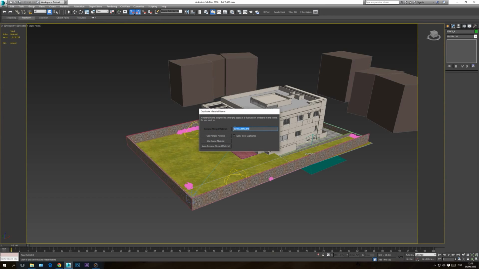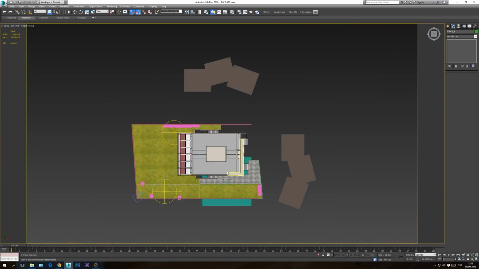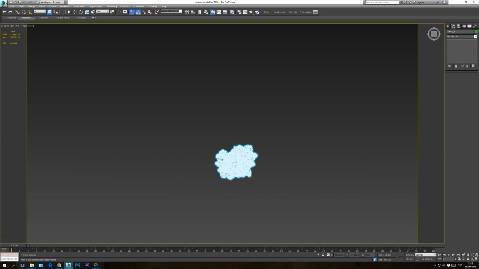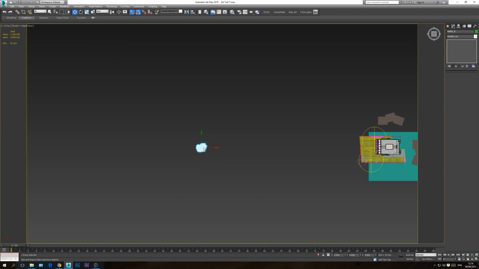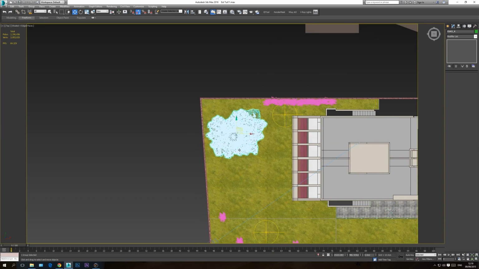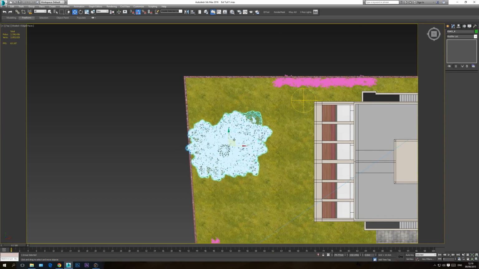It says that the material by this name already exists in the scene, so I'm going to rename it to the same but with 2 in the end. Rename material. Now let's go to the top viewport, and the tree is here, so I'm going to drag it to our garden. I'm going to deselect this snap toggle tool so it's easier to drag it here, and now I'm going to place it in my scene.